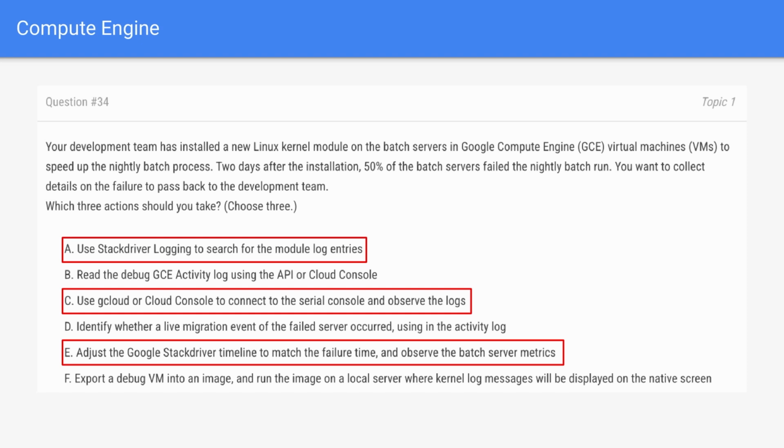Next, debug GC activity log. So this is incorrect because we cannot know the logs generated on the OS. So option B is wrong. Option C is suitable for viewing logs that occur on Google Cloud. You can view logs by connecting to the serial console from the cloud console. Sorry, it means accessing the VM.